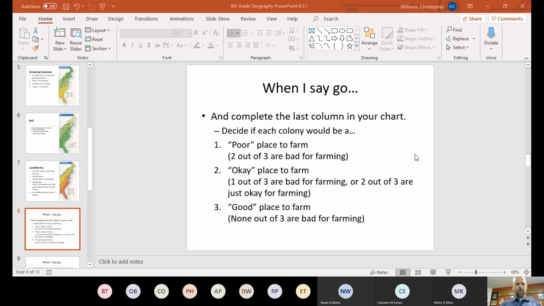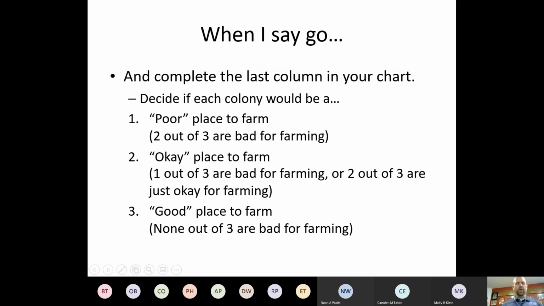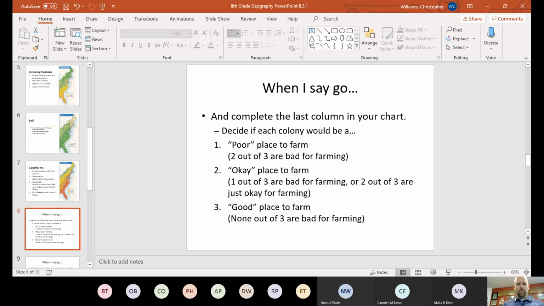Let's do Maryland. What did we put for Maryland? Growing season, soil, landforms. Look at your indicators. Look at what this is telling us. What are we going to put down for Maryland? Far right column. 3. Yes, it's a 3. Okay, 2 out of 3 indicators tells us it's a good place for farming. So we should have a 3 here for Maryland. Let's do Massachusetts.